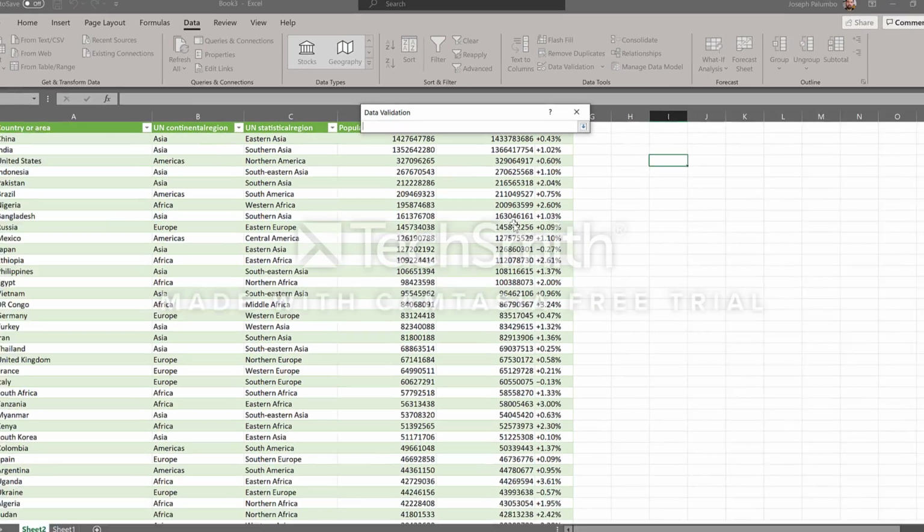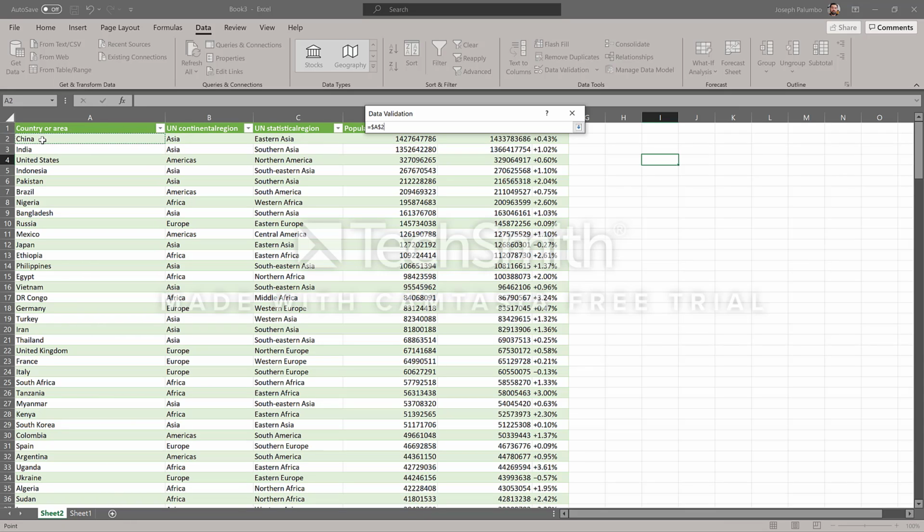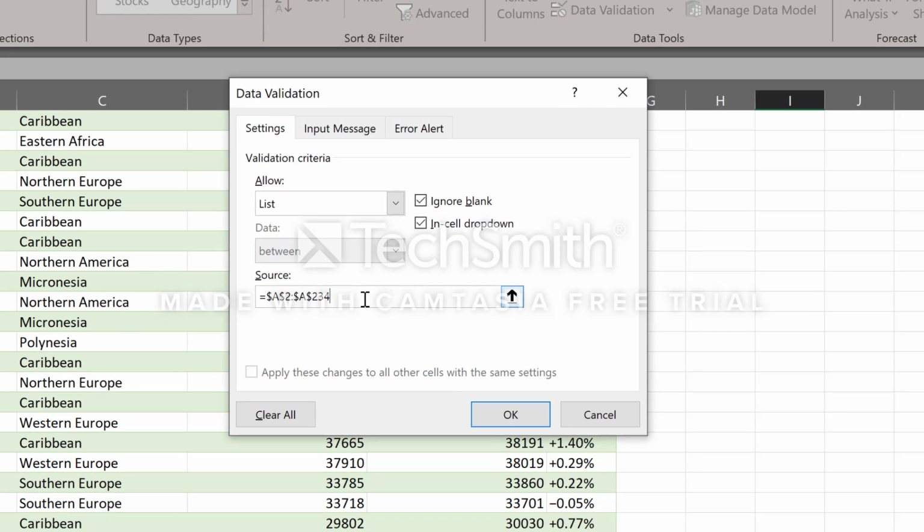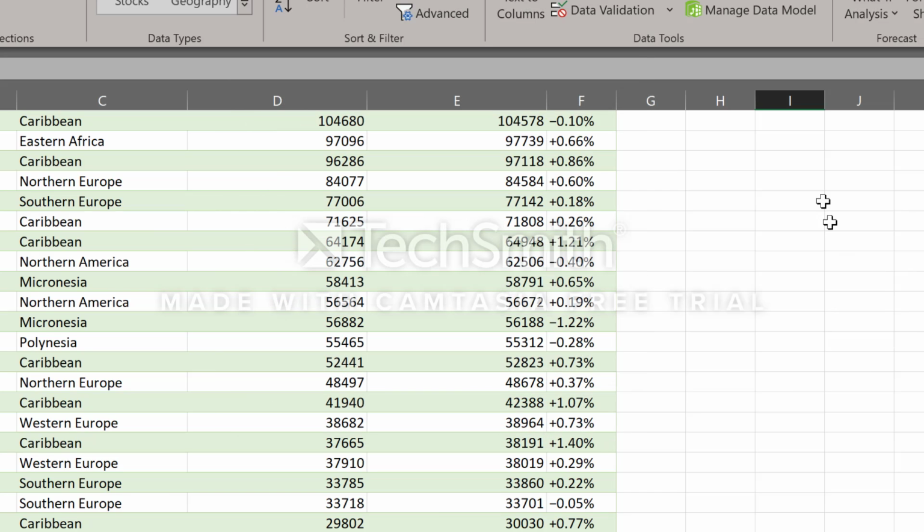A couple of ways you can do this. Probably one of the easiest ways is to click on the first cell that you want. Then I held Shift Control and the down arrow, and it selected all of the populated cells in that column. I don't want the last one, I don't want World. So holding Shift and the up arrow, I'm just going to move that one up so it ends on Vatican City. So we have that, and I can just hit Enter. Now we have our source for the choices we want in that list. I'm going to click OK.